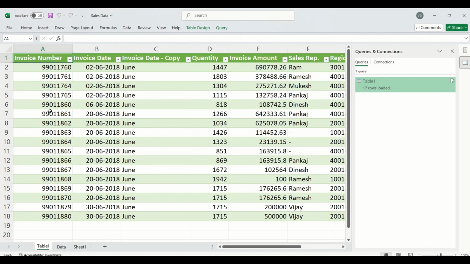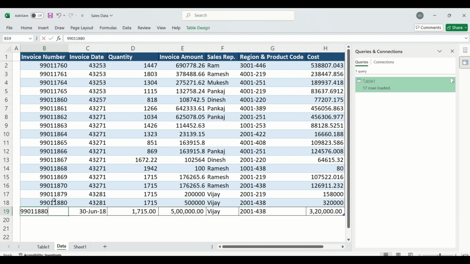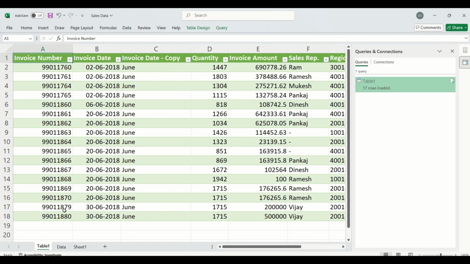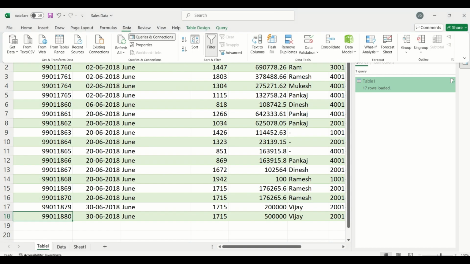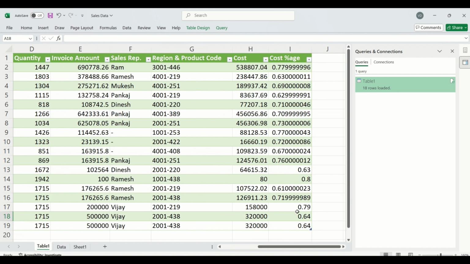I get my data in the transformed way. I have this date in this format. Suppose some new value has been added in there. Suppose I am adding this invoice number, but it is not in the formatting. But the magic is, as soon as I go to the data tab and refresh all, I will get this whole thing refreshed in whichever format I require. Also get the percentage for this.